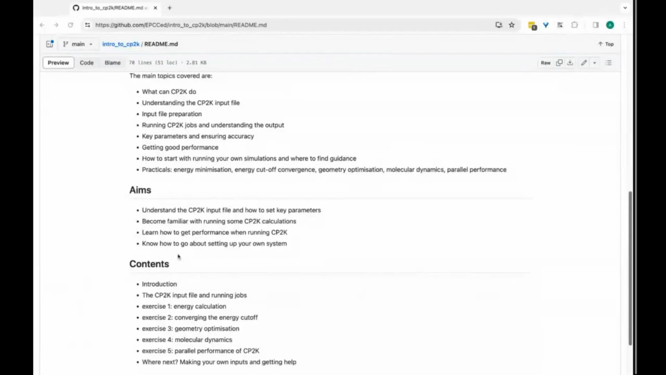Hello, everyone. So my name is Rocco, and I'm a research software engineer at CSCS, which is the equivalent of EPCC for Switzerland. And I've been working on integrating some linear algebra library in CP2K, but I never used CP2K myself. So I thought this was a very nice occasion to actually learn a bit more about the software itself.